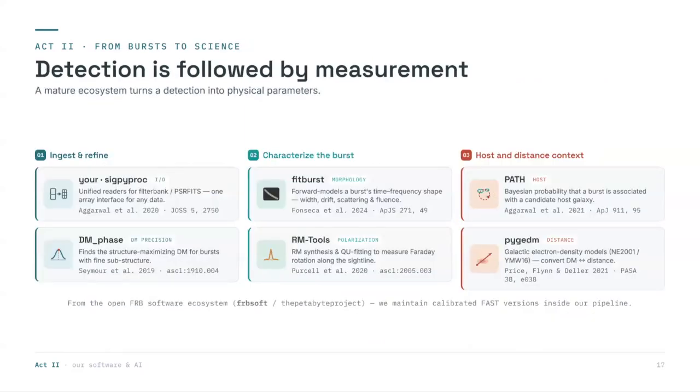Once the burst is found, the next step is measurement. This slide lists common open tools in the FRB field. YOUR and SIGPROC handle reading the data, DM_phase refines the DM, and fitburst fits the shape of the burst. RM tools handle polarization and Faraday rotation, and path models estimate the distance. With standard tools, we can produce unified outputs and compare results across observations.